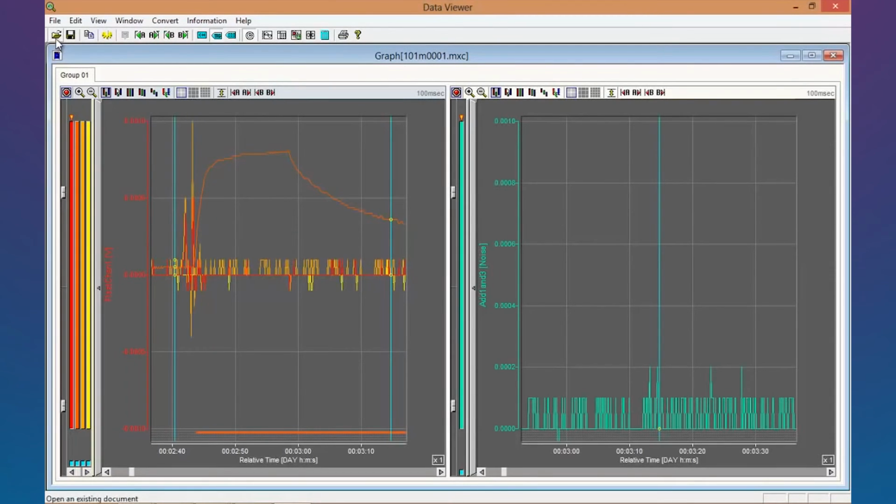Okay, so looking through all those again, we have open, save, copy. There's your display settings. We can append a mark, move our cursors from mark to mark, display by channel, display by tag. If you have tag comments, you can display by tag comments. You can change your absolute time, relative time.